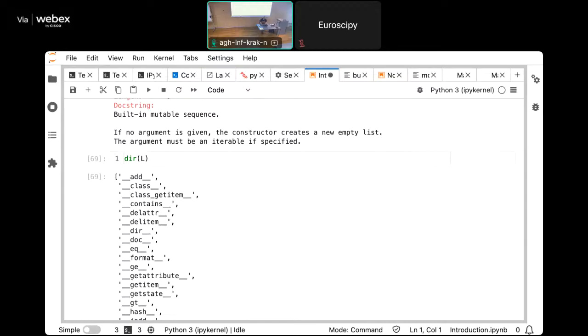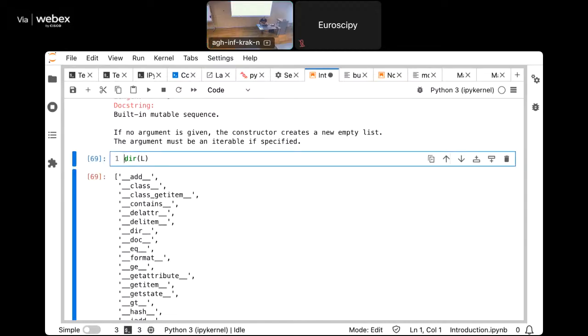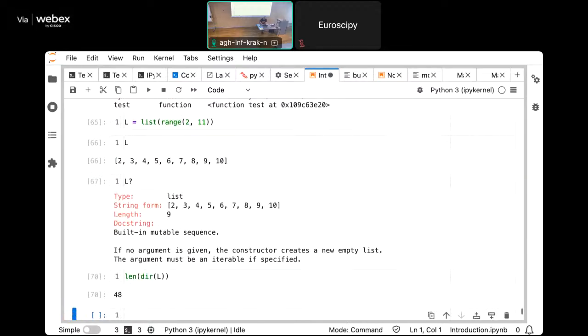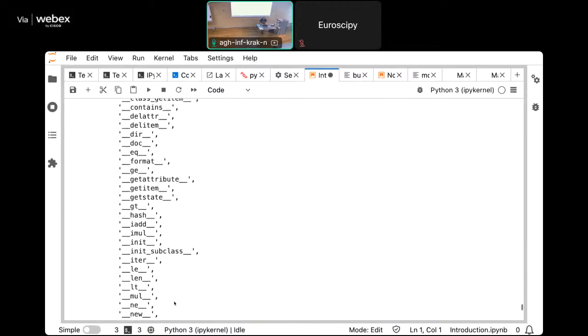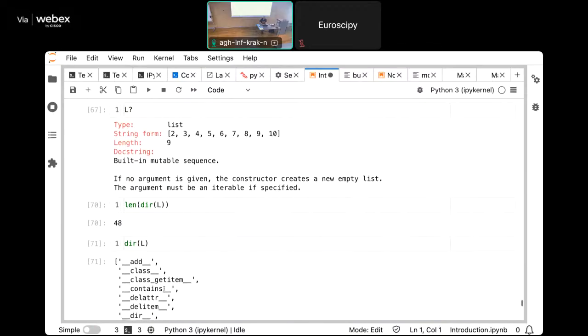So dir is pretty useful, and very often we only want to know how many attributes there are, and since it's a list, you can say length, and you get 48 attributes. And as you can see, there's a lot of these special ones, these dunder. Does anybody know what these guys are with these underscores at the front and the end? Special methods, yeah. They are actually not supposed to be used directly, but Python uses them internally.